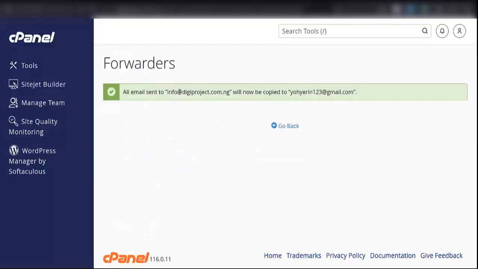Now you see it says all emails sent to info@dgproject.com.ng will now be copied to yoyemi123@gmail.com. Okay, so if anybody sends a message to info@dgproject.com.ng, it's automatically going to copy to yoyemi123@gmail.com. Okay, so now let's go on, let's proceed.